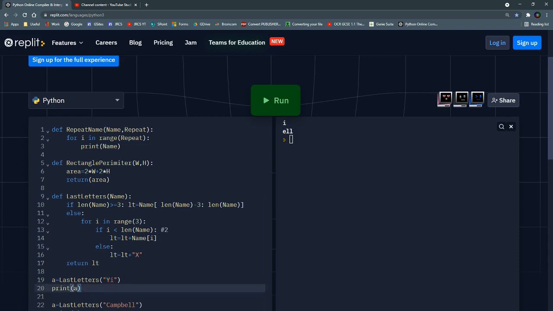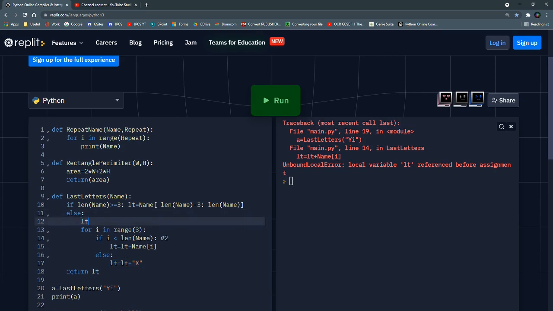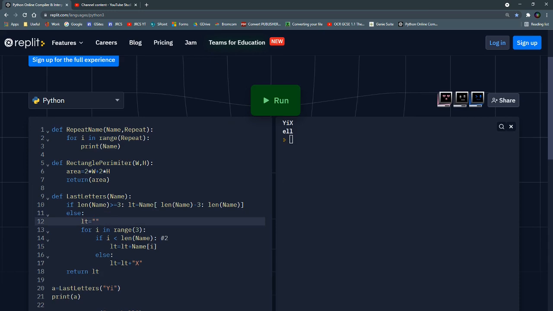Then it goes up to 1. Okay, so 1 is less than 2. So we copy the 1 box, name 1 over LT. Next time though, it's bigger than the length, and so we have to copy X. So it'll be YIX. Except LT is unreferenced. Oh yeah, because I'm doing plus. So I just got to set LT blank to something, and then there you go, YX and EL.